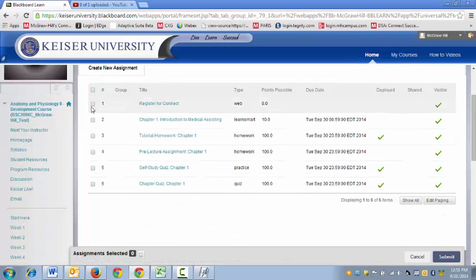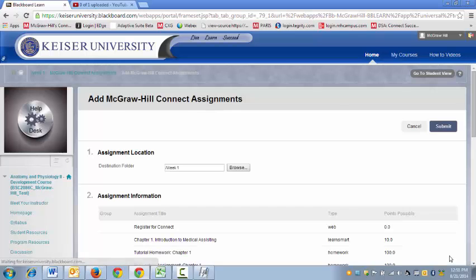And it's going to show me every assignment that's available in my Connect course. So I'll select them all, and I'll submit. Next up, Blackboard will ask me where I want these assignments to go.